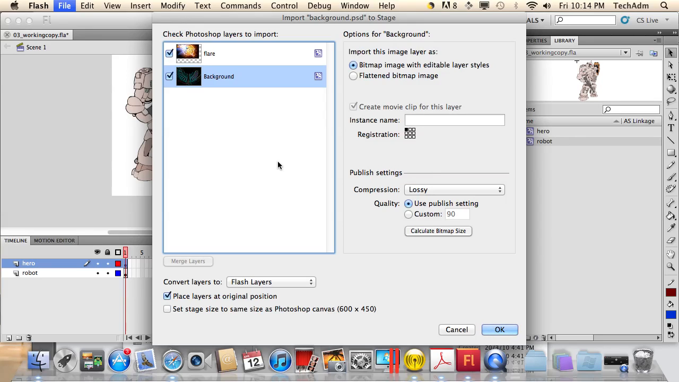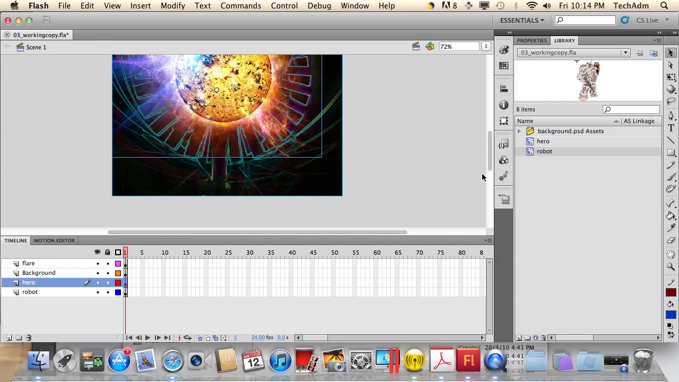Now over here at the bottom, set the convert layers to Flash layers option and select place layers at original position. We also have the option of changing the Flash stage size to the same size as the Photoshop canvas. But the current stage size setting is correct, so we'll leave it at that. So let's just click OK. And there we have it.